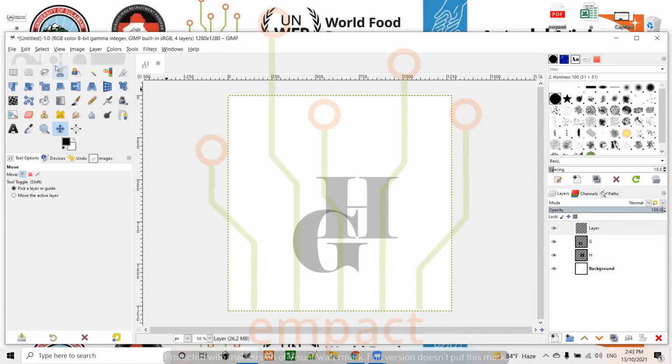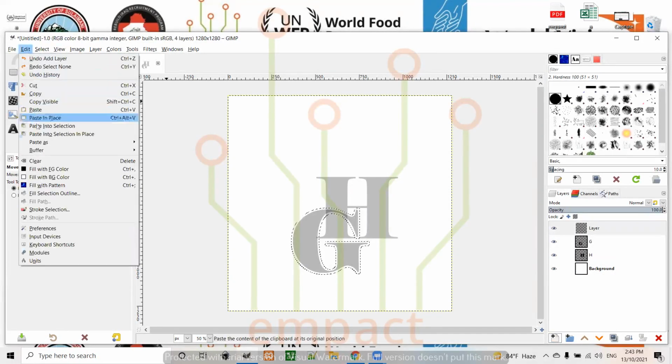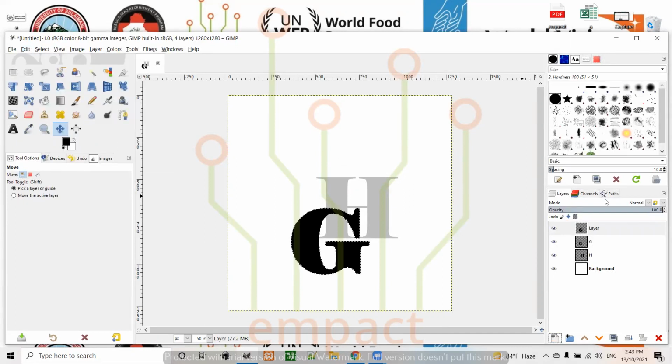So select none. Now what I'm doing, oh, sorry. I'm going to edit and then fill with the foreground color. Again, I want to make the opacity a bit more, just to see the outline of both of them, something like this. So what I'm doing now, I'm just unselecting this.